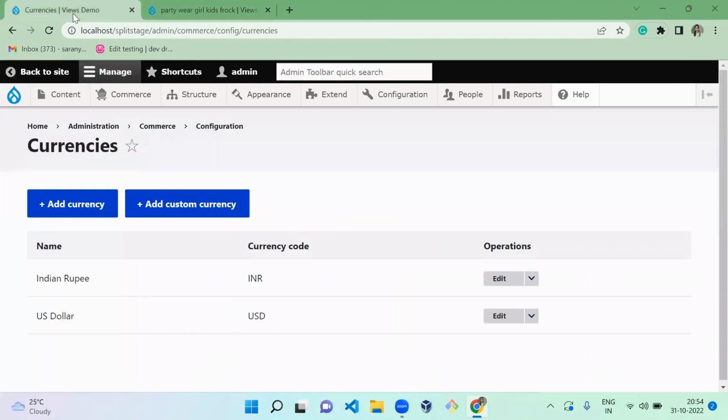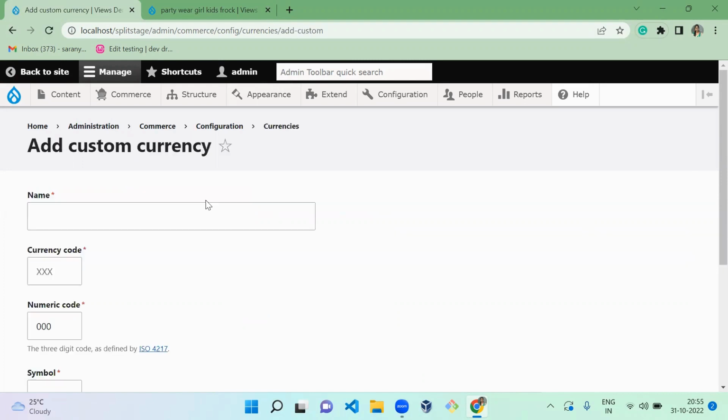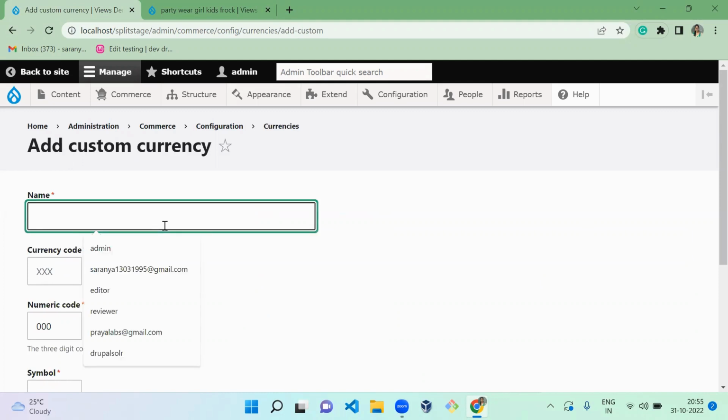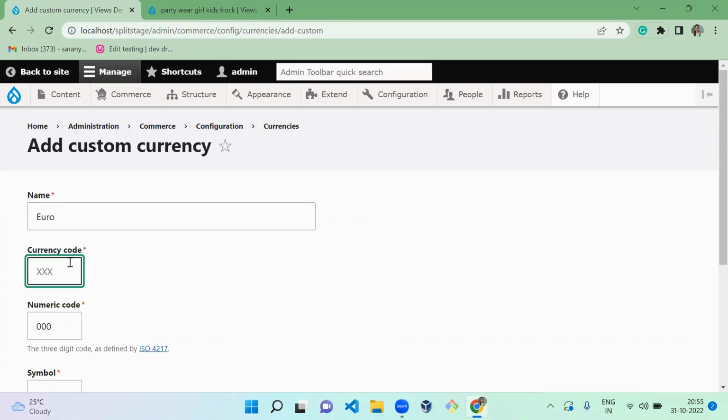Next, let's create a custom currency. You can create your own custom currency instead of selecting from the plugins. First, I'm going to create a currency for Euro. What is the currency code? Here you have to use EUR, that is Euro. And the number code is a 3-digit code, which is 978 for Euro.